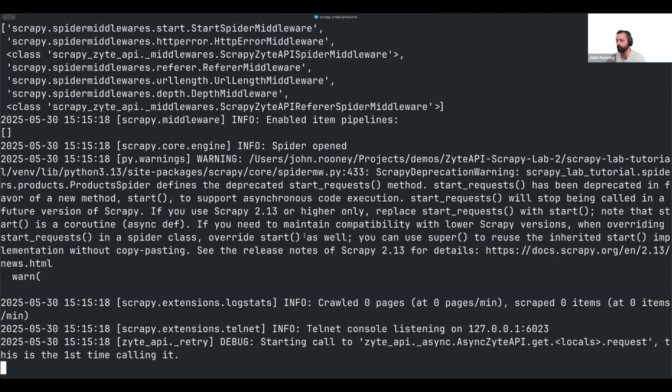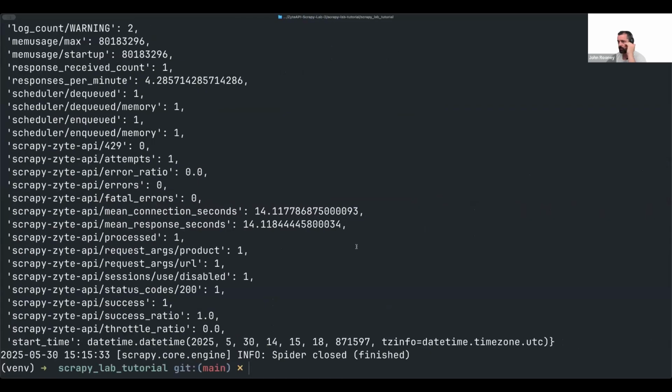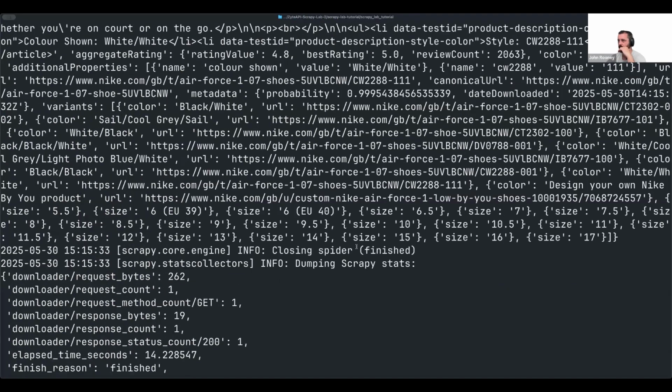So we are going off and we can see what's coming back, and we should hopefully now end up with a load of product data, all neatly formatted into JSON for us. And it should come back with all of the standard schema points that we probably want from this product.